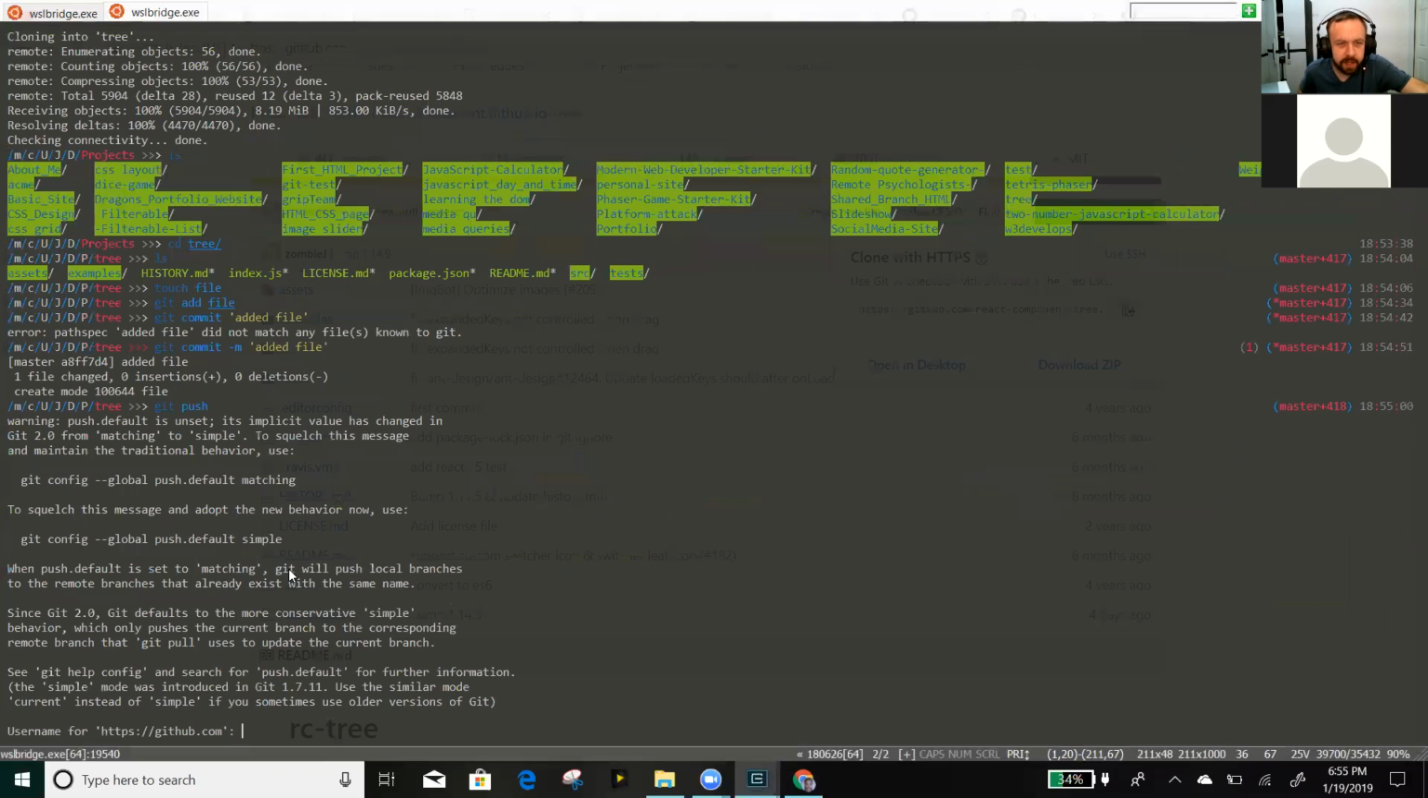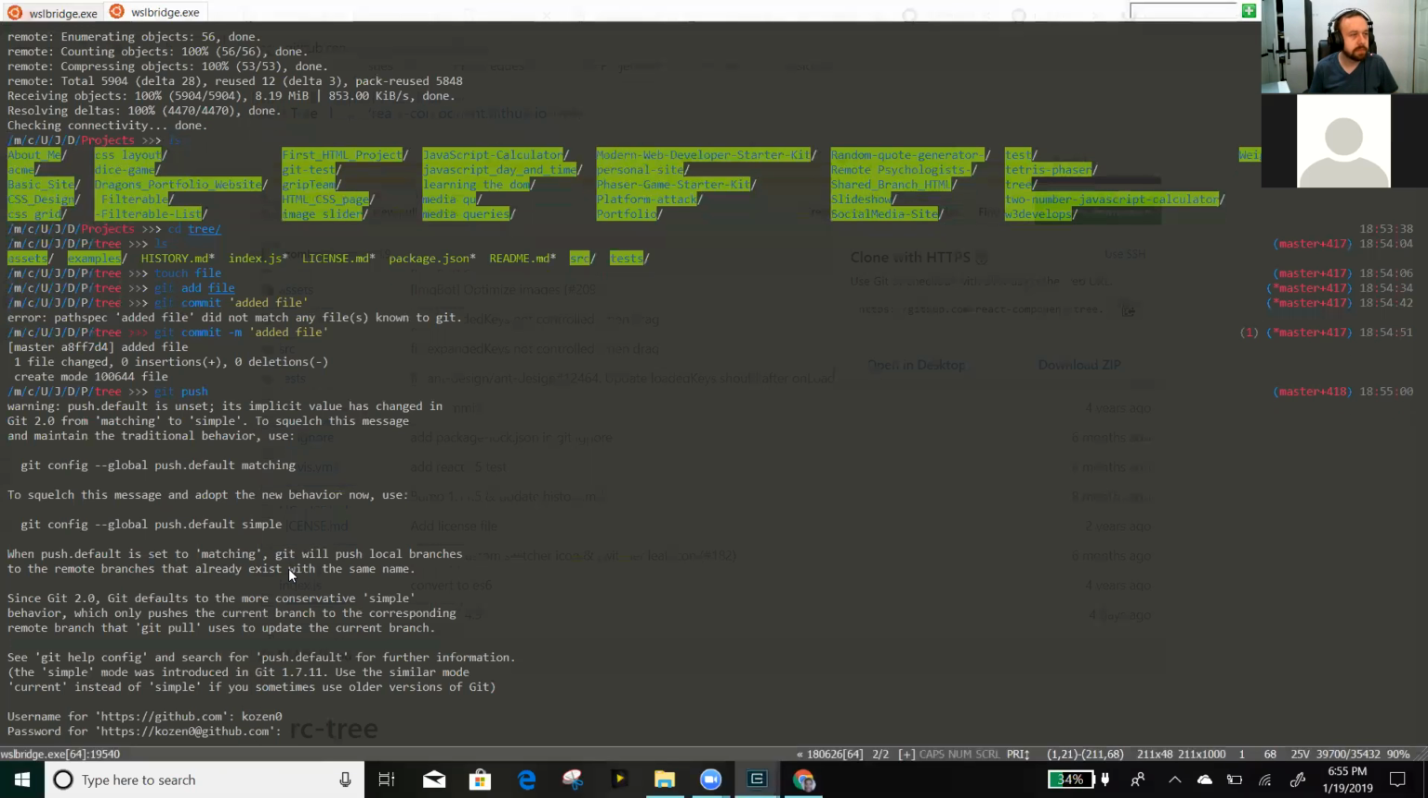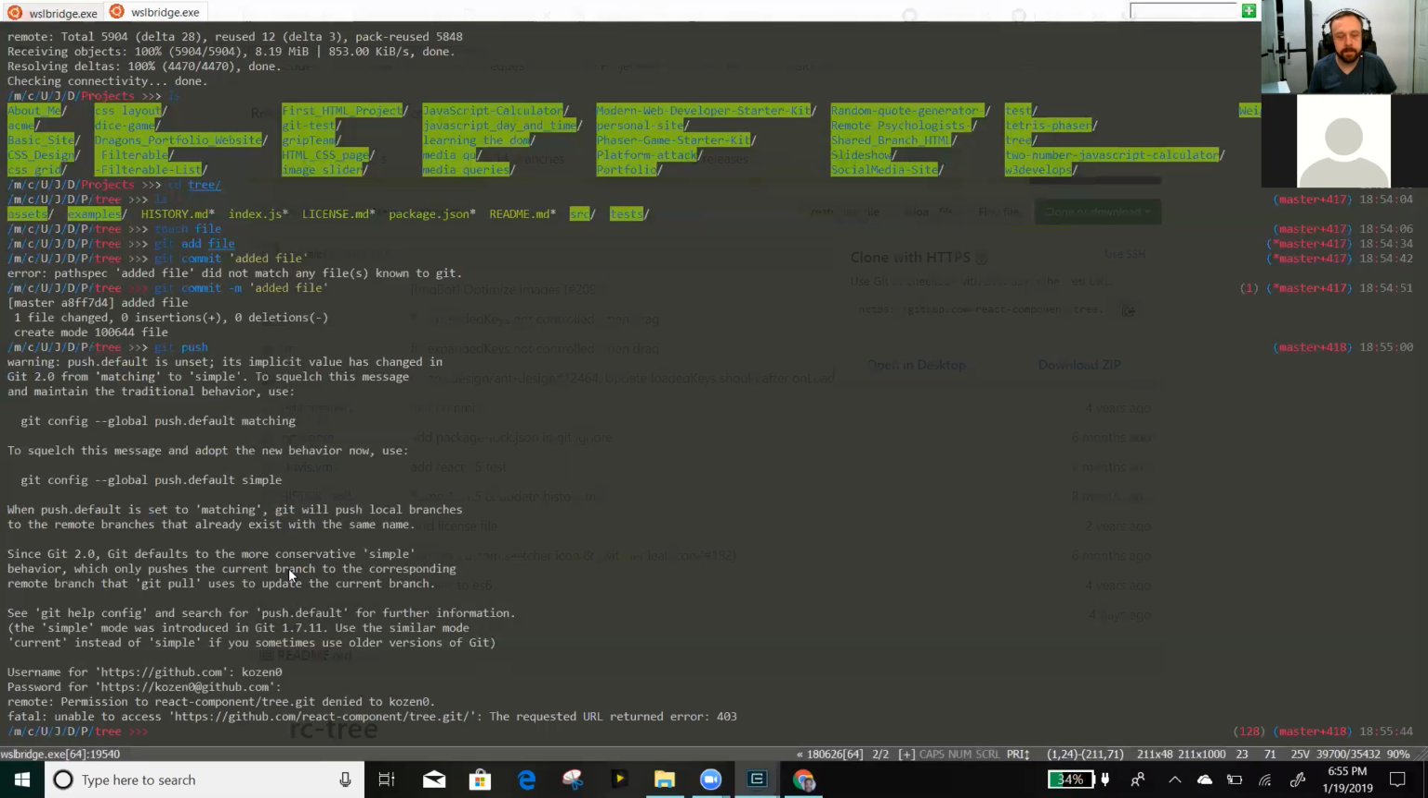Hold on a second. What? Why is it asking you for your username? Wait, are you pushing to Cozen? No, oh, you are. I am. We didn't fork it to your GitHub. You cloned directly from theirs. Oh, wait. Why would I push to mine though? Well, it says unable to access GitHub /3component /tree. Right. So it was asking for the username and password for the guy who owns it, Cozen. That's not you, right? No, I'm Cozen. You are Cozen. Yeah. Type in git space remote space -v.